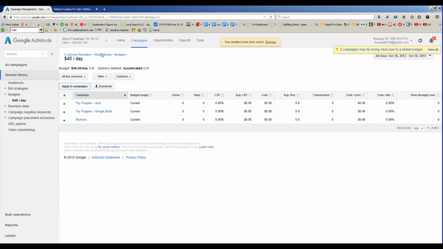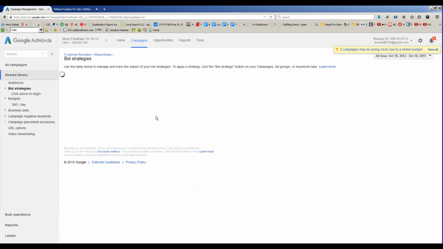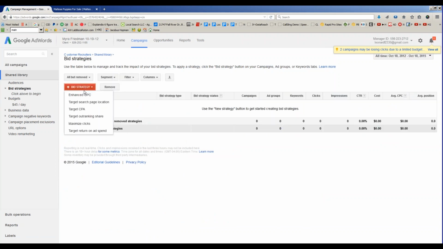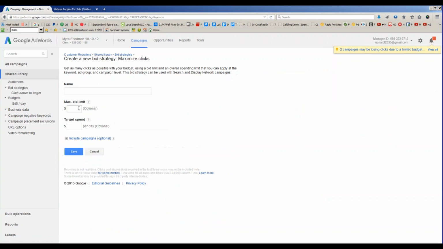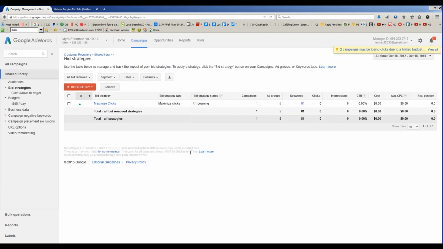The next thing I'm going to do is, I don't want to care so much about the bidding. So I click on view, add the bid strategy, maximize clicks. I give the name maximize clicks. Okay, I leave this open and I include my new campaign, Top Puppy Jack, and I save it. So now my bidding is all done.